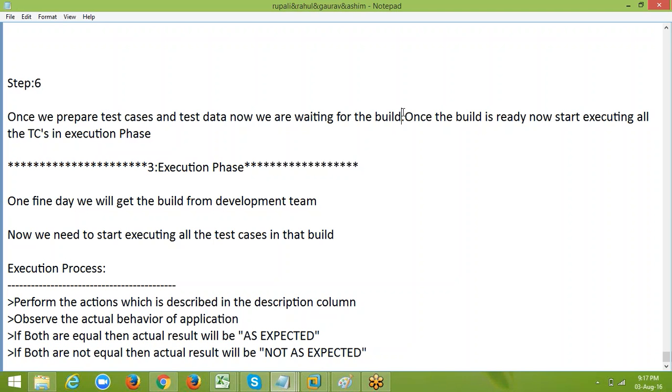The third one is the execution phase. The second one, the development phase, is finished. Observe, one fine day we will get the build from the development team. After we get the software build, we need to start executing all those test cases on that build. So here we have an execution process.